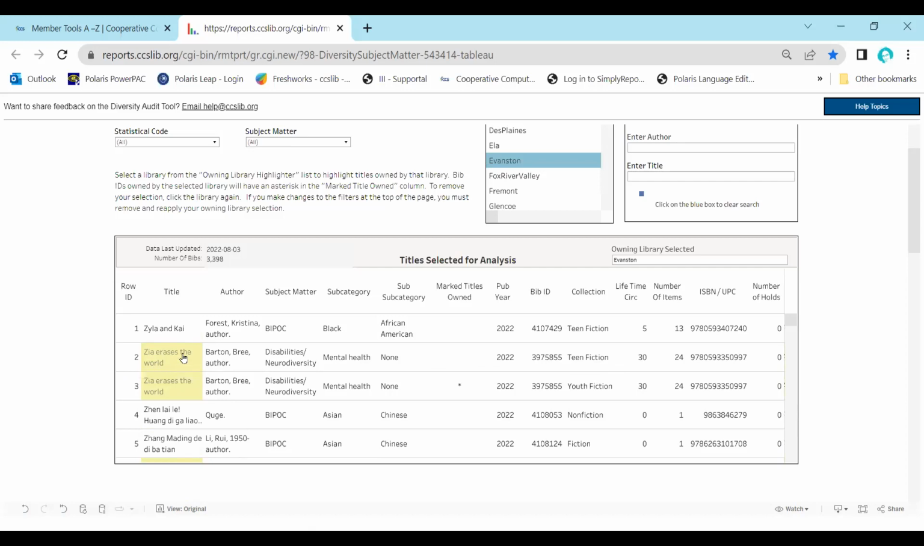So you can see this one, Zia Erases the World, has item records that have been labeled teen fiction and youth fiction. So since I pressed Evanston as an example, their item record is in the youth fiction collection, so it only puts an asterisk in the youth fiction collection because they do not have a teen fiction collection item record, but it's highlighted both rows for them.